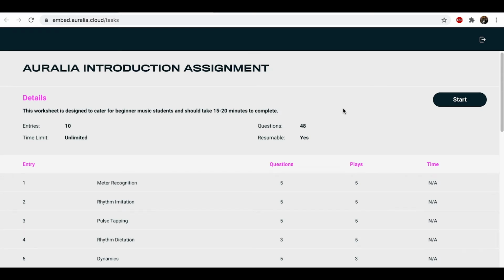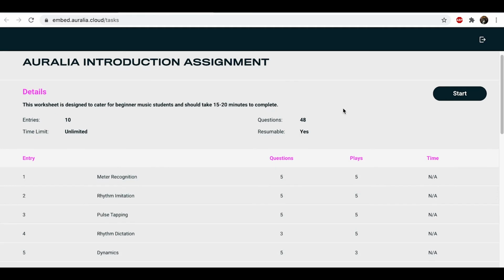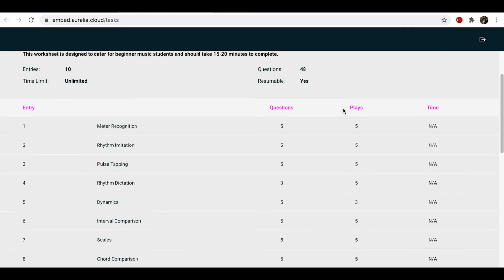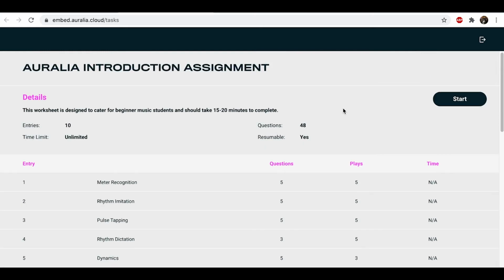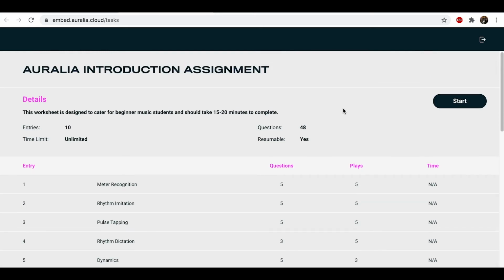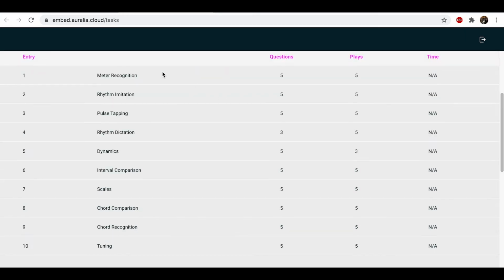As we go through here, this introduction assignment is going to take a little bit of time. It's going to be basically all the big things that this software can do for an introduction test. It's going to ask us different questions on meter recognition, rhythm imitation, pulse tapping, rhythm dictation, dynamic, interval comparison, scales, chord comparison, chord recognition, and tuning.